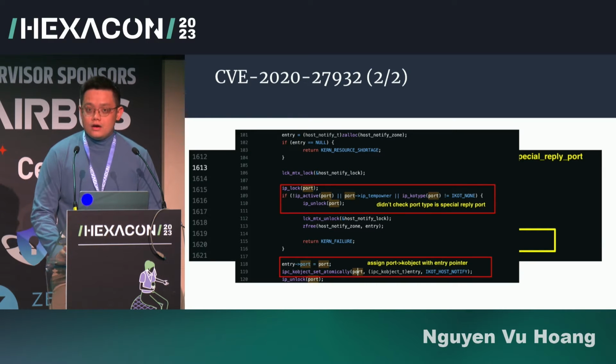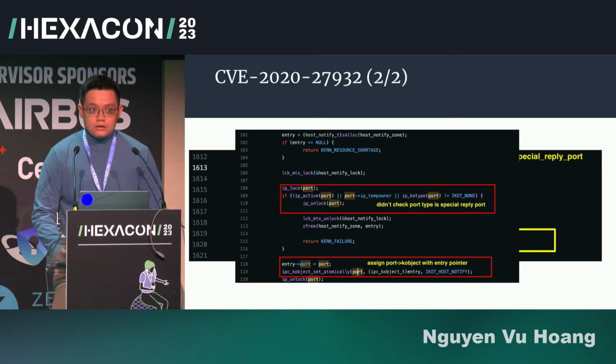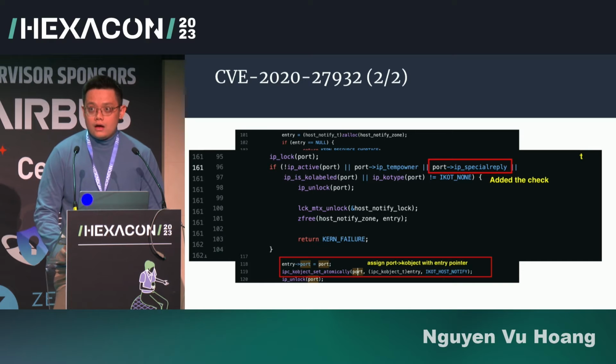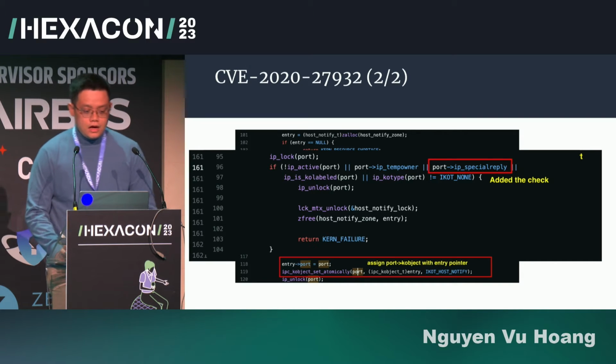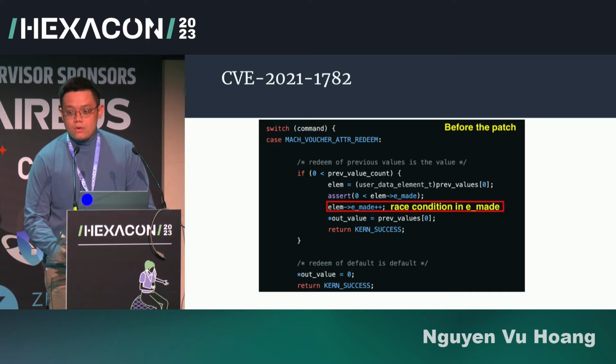As you see here in the reversed XNU kernel, the kernel forgot to check the type of the Mach port, and it will happily override the kobject field of this special reply port, which is also the ip_sync_inheritor_port field. And that's the root cause of this vulnerability. And for how Apple patched it, they just added simple checks to prevent the type confusion. Now let's move on to the second one.